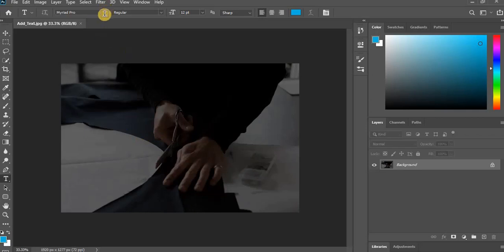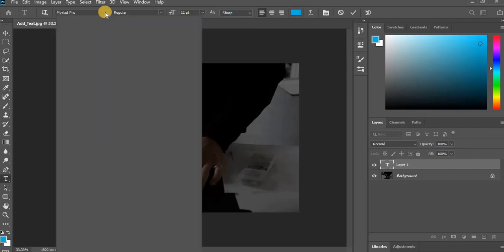So on the top of the toolbar menu, you can see the different type of options that we can choose for this text. So we can add different options. We can use different options, like for example, what is the text that we want to add up over here.